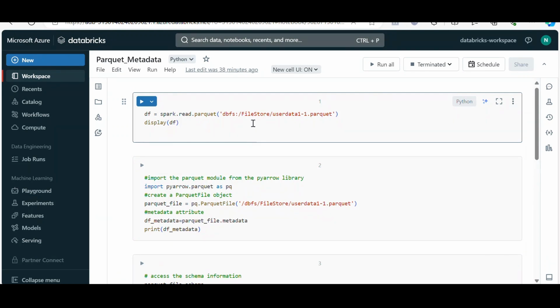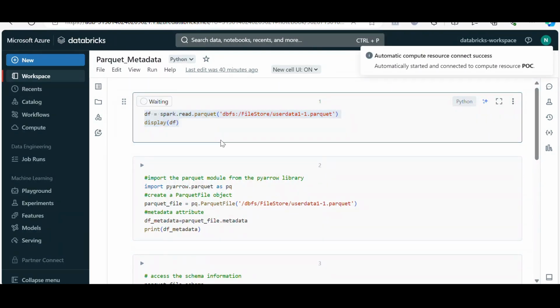I have a Parquet file in this link, file store and user data. I want to read that Parquet file. I just want to check what is there in that Parquet file. So spark.read.parquet. Let's see what is there.